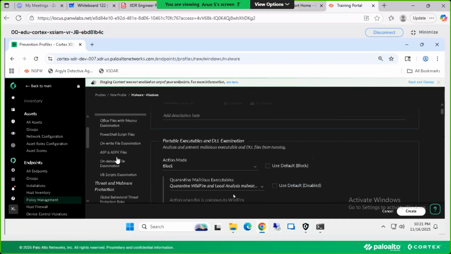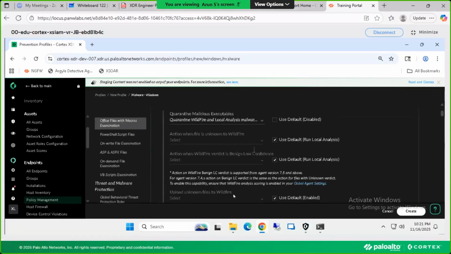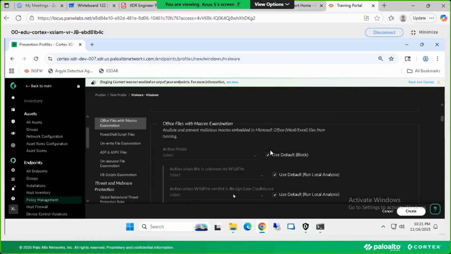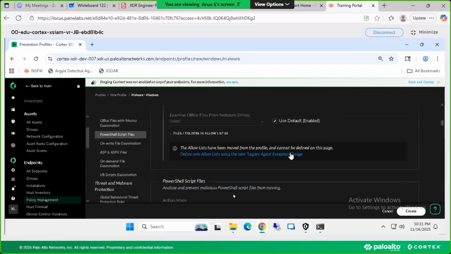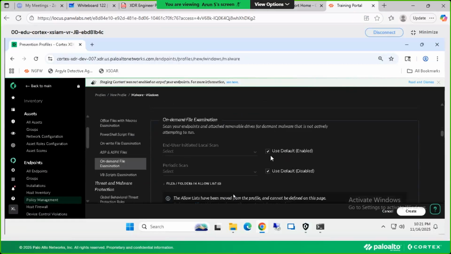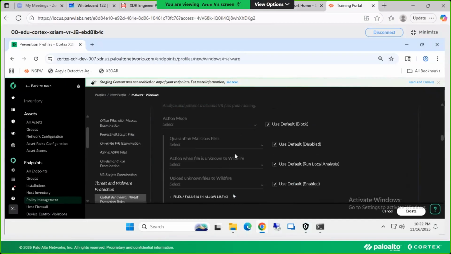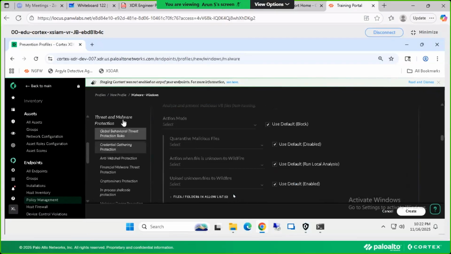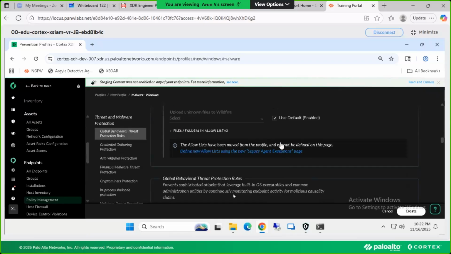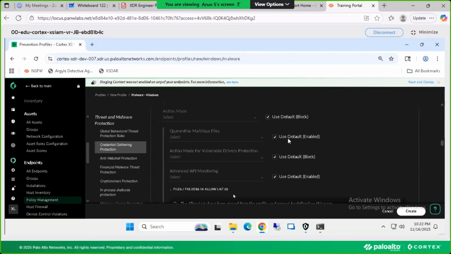Now these are all your pre-execution analysis modules: portable executables and DLL examination, then Office files with macros examination, then your PowerShell script files, then your on-write file examination, ASPX files, on-demand file examination, VB scripts examination. For all these options, if you identify malicious content or a malware file, what is the action you want to take? Then comes your threat and malware protection. Under that you have the global BTP rules, global behavioral threat protection rules. What is the action you want to take? All these things you can check.